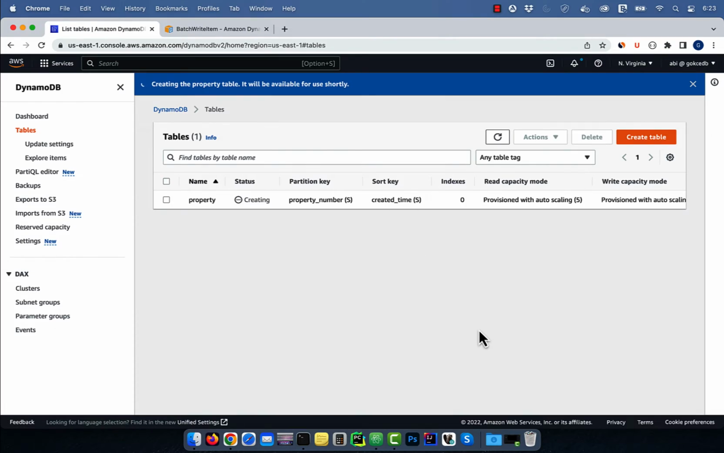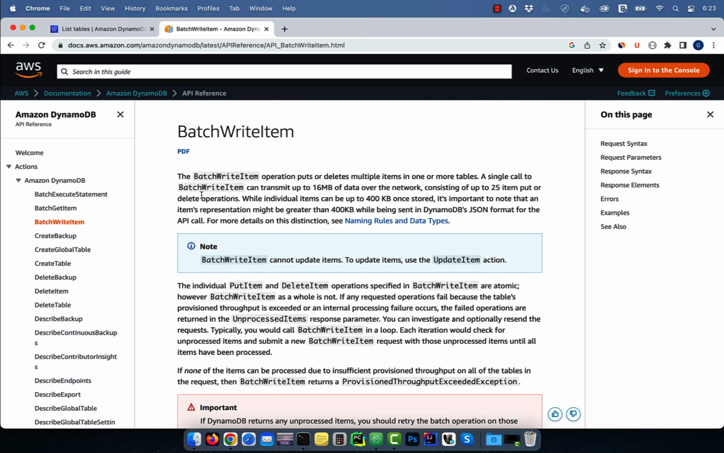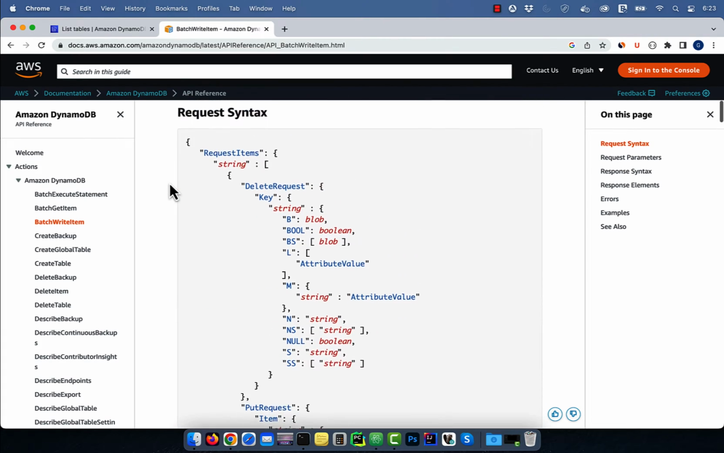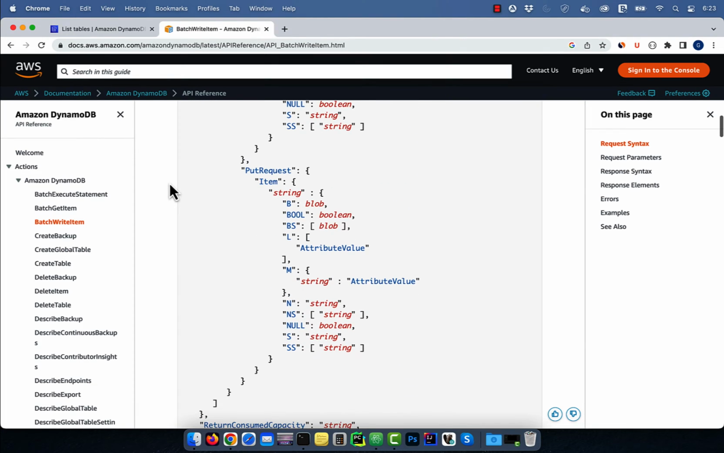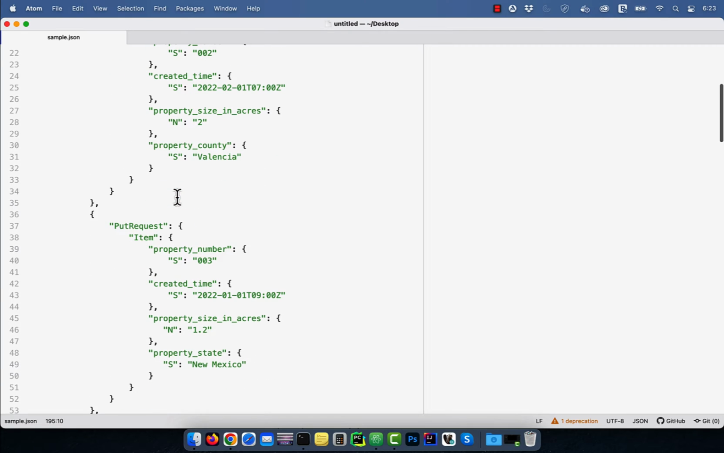Next, we're going to do a bulk insert into the property table using the BatchWriteItem operation. I use the put request syntax from this AWS guide to prepare a JSON file for my property inserts. Here you can see that I'm specifying the value for my partition key, sort key, and additional attributes.